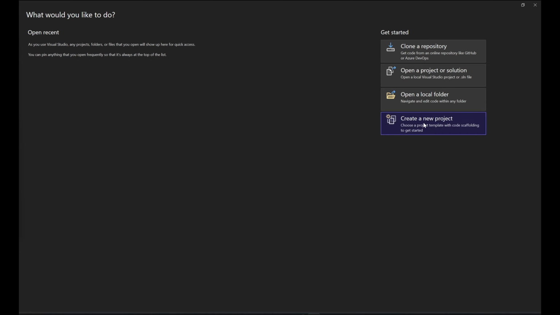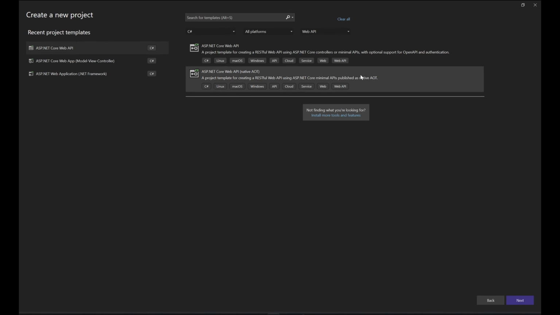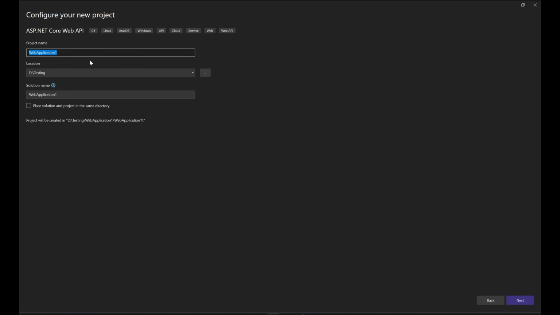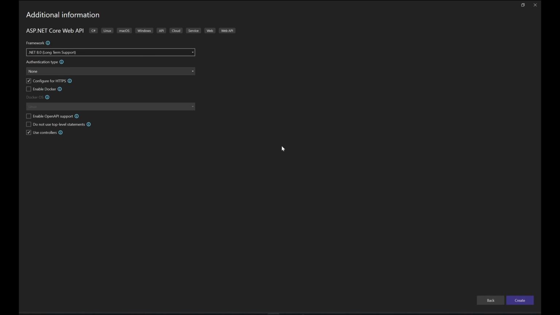Click on the Create a New Project. Make sure to select the Web APIs, select the ASP.NET Core Web API project. Make sure that it's using C Sharp and click on Next. Give it some name. I'm going to name it .NET Web API. Click on Create. Make sure to select the .NET 8.